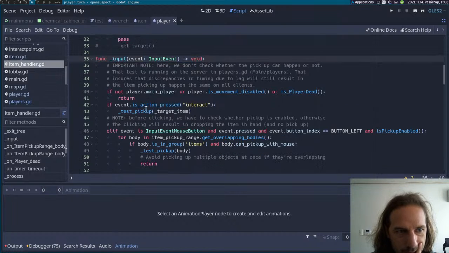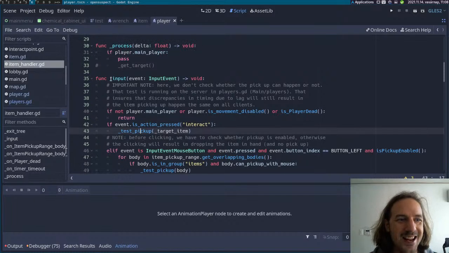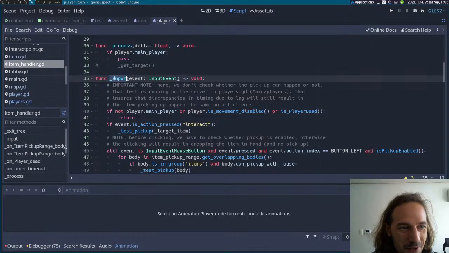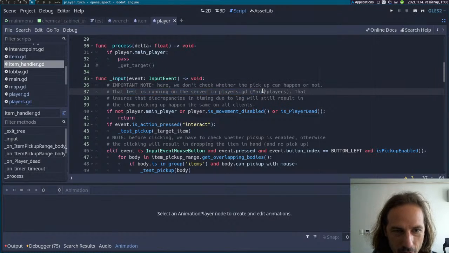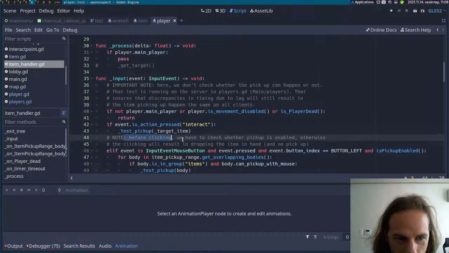function input event. Okay. So now we have an input event function with the test of whether pickup can happen or not. That test is running on the server in players.gd. That ensures that discrepancies in timing due to lag will still result in the item pickup happening the same on all clients. Note, before clicking we have to check whether pickup is enabled, otherwise the clicking will result in dropping the item in hand and no pickup.